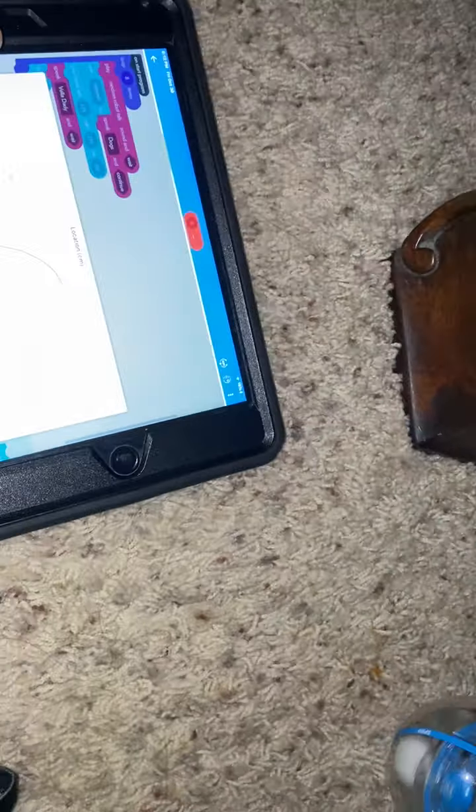There's a track up here that will show where the Sphero moves. Validating. And you can press this right and start to start.